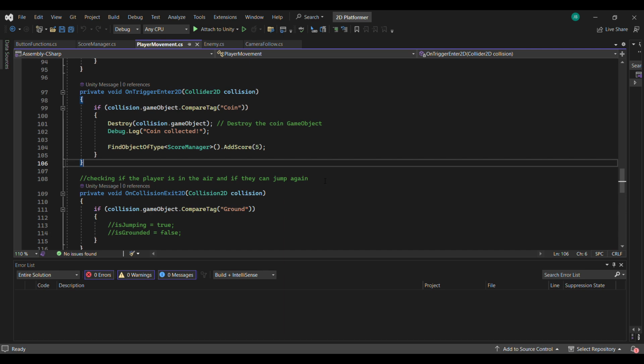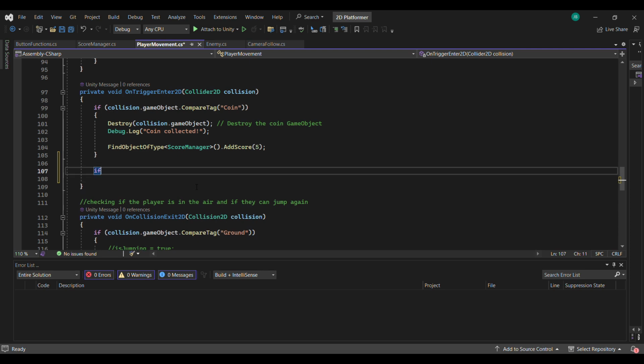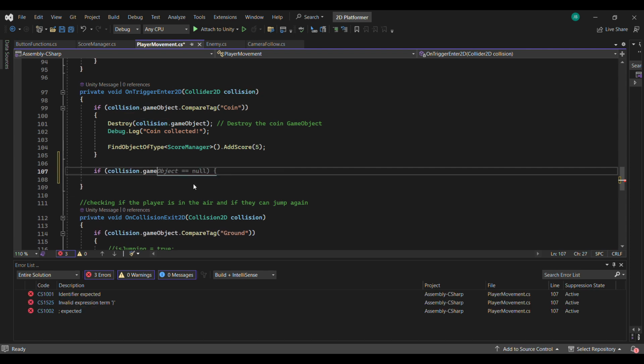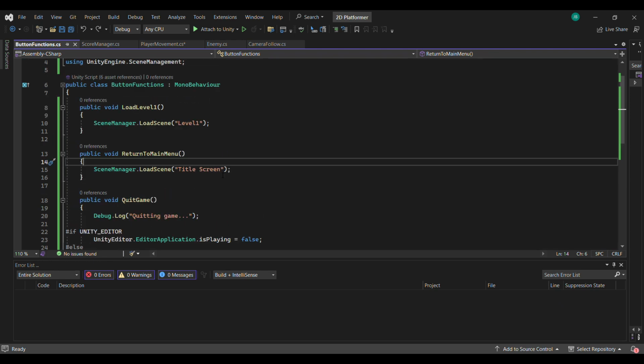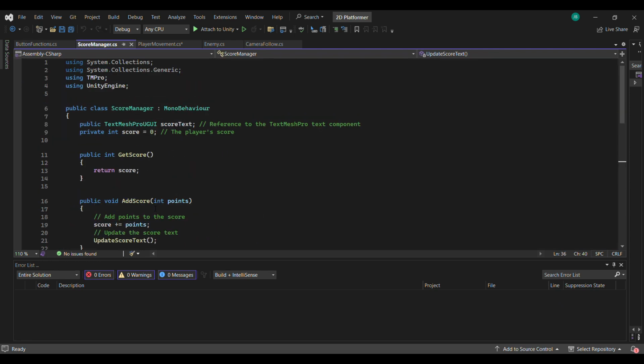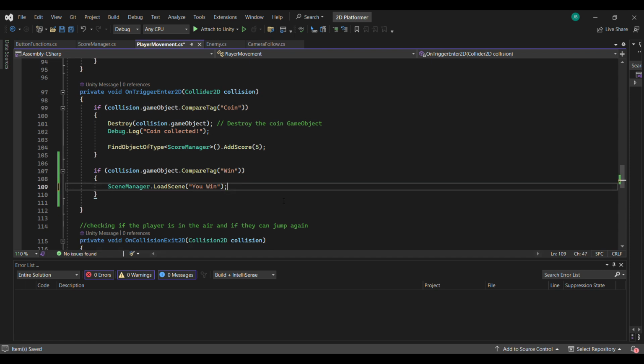Alright, so next is setting up the win condition, which will be very simple to do. All we have to do is just add to our player movement script, and I will do it here on the on trigger. So let's just write if collision dot game object compare tag, then we're gonna name it win because that's what we set earlier, and all that's going to do is load the you win scene. So we're just going to copy this from the button functions, paste it, and just change the name, and that's it. Now we have access to the you win scene, and that's all there is to it.